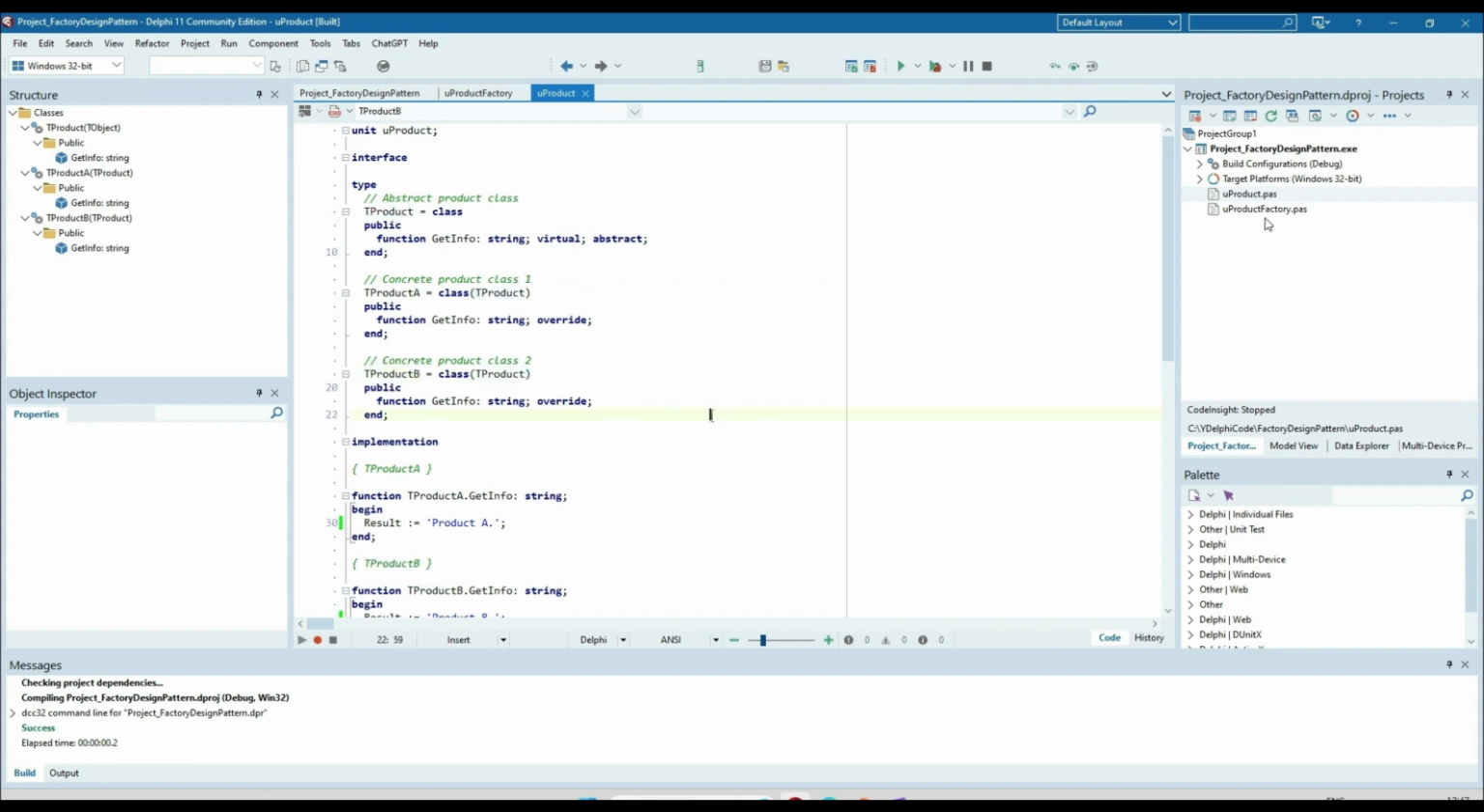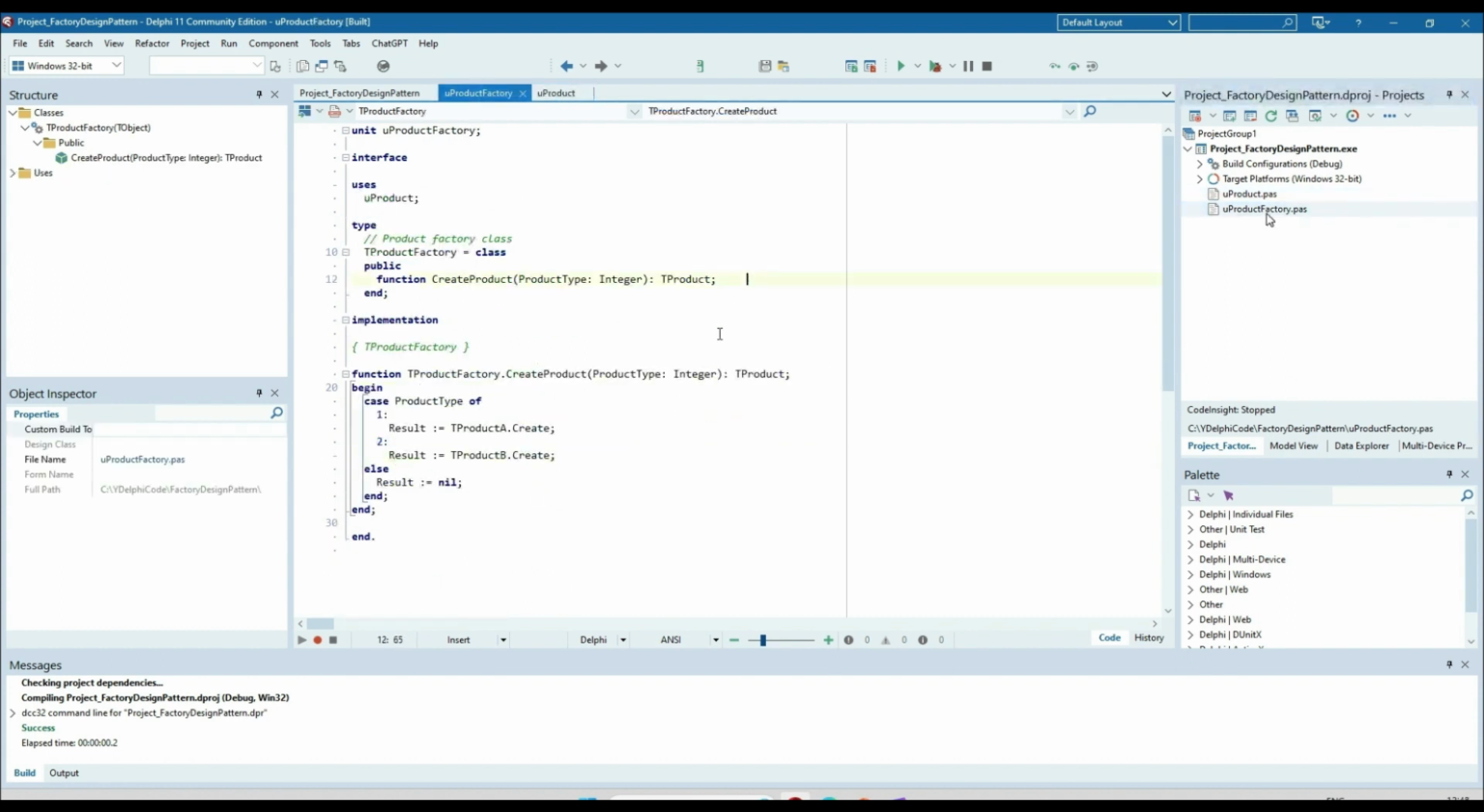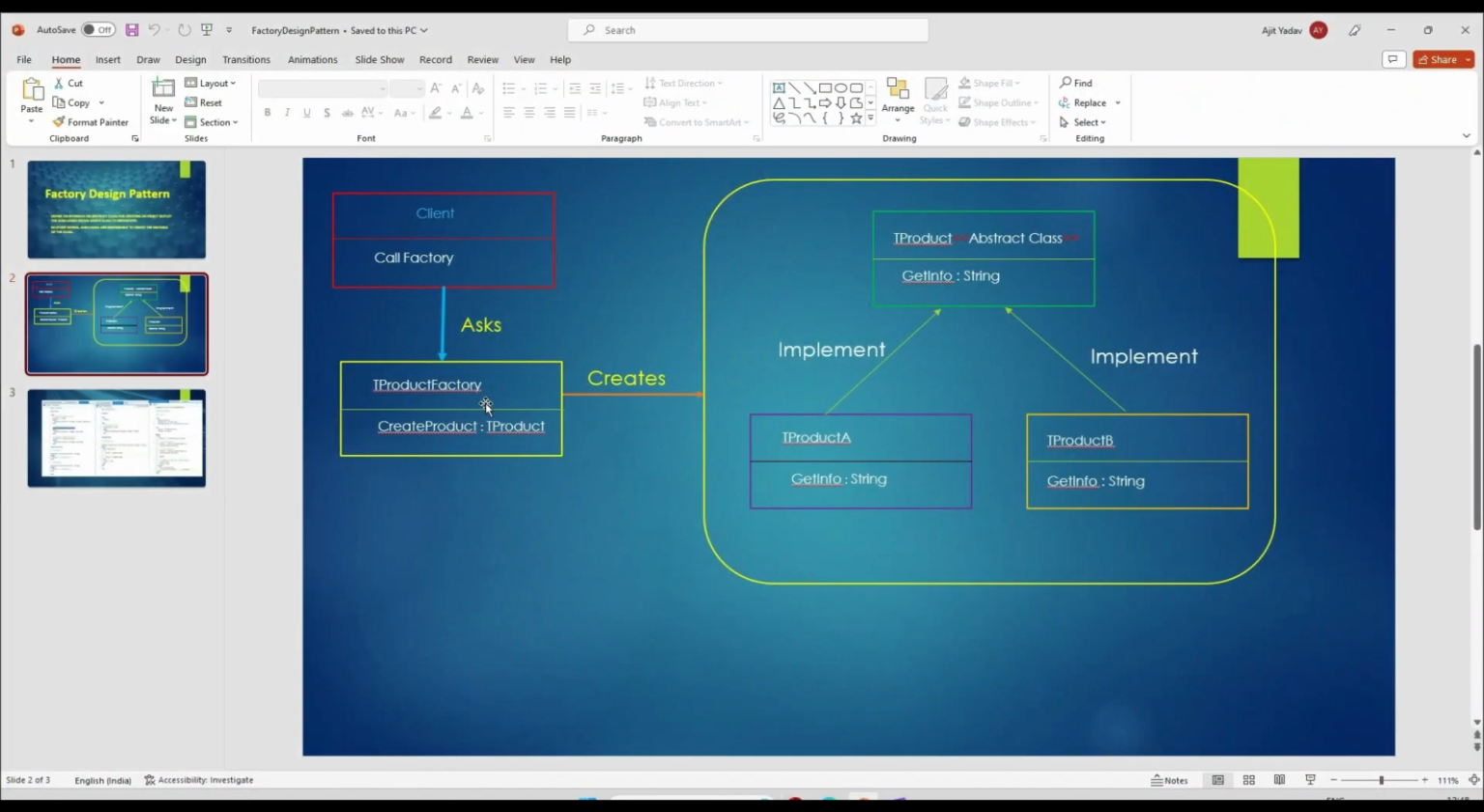Right, now we'll move to the product factory class. Once again we will visit the PPT. So the TFactory class is this. This is the TFactory class, and CreateProduct is the method, and that will return the TProduct type. And the TProduct type is nothing but the abstract class.